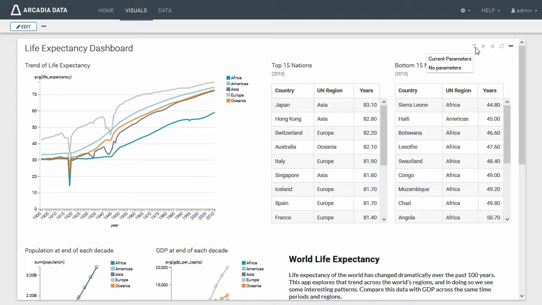The Filter Display shows what filtering parameters are being used for the dashboard. The Back link lets you go back to the previous state of your dashboard, and the Forward link lets you go to a state from which you went back. You can also think of these as undo and redo buttons. The Reset link restores the dashboard back to the original state.